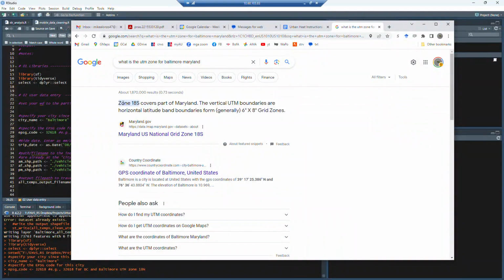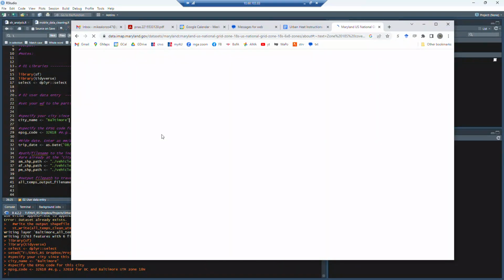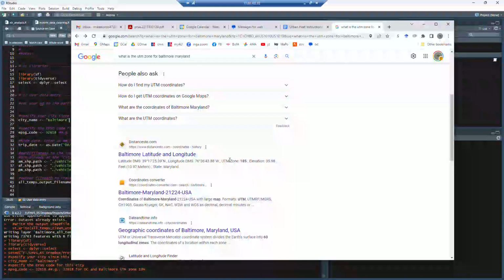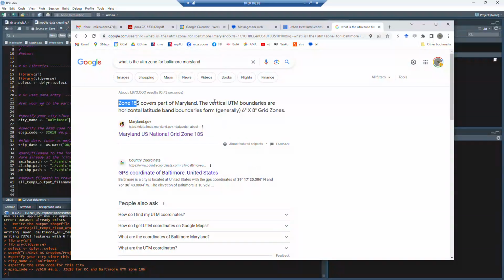So UTM is this actual coordinate system. And all we care about is zone 18. The S is very confusing. Ignore that. Hate to have all these caveats, but such is life. So now we know that it's zone 18, and we know that it's above the equator and thus north. That's why this S is extremely confusing.